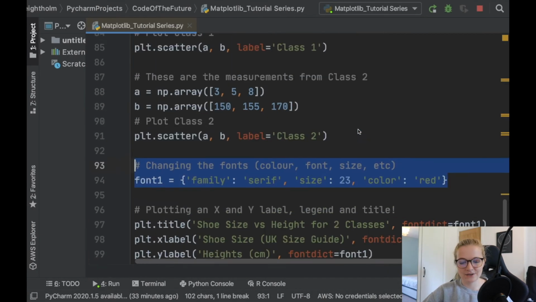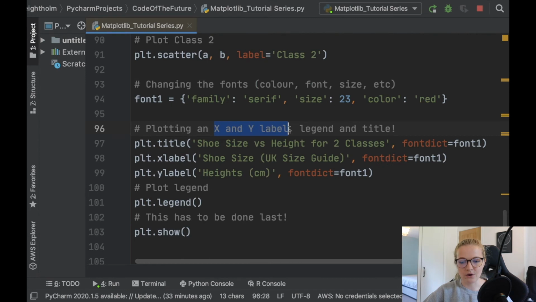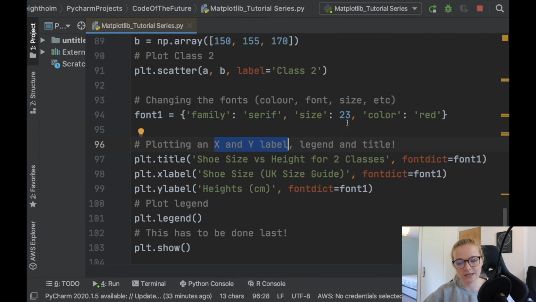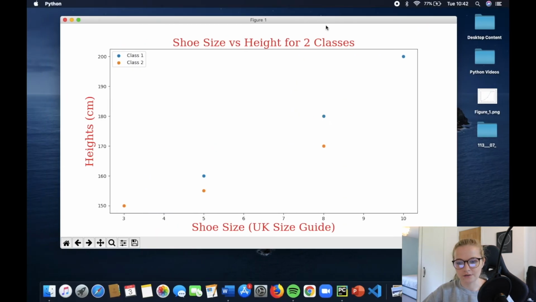So in today's video we have gone over how to plot X and Y labels, legends, a title, also how you can change around the font style, font size, font colour, all these things of those labels, and create a pretty cool looking plot on here.